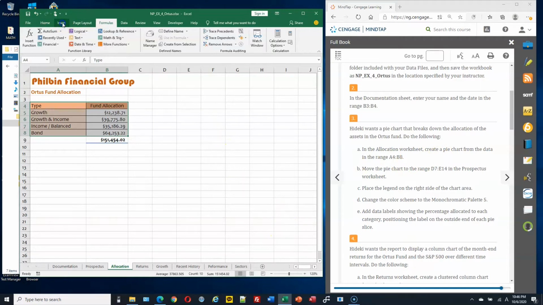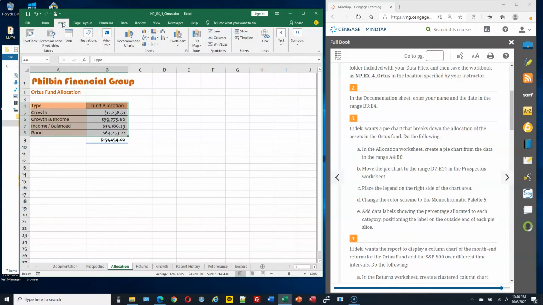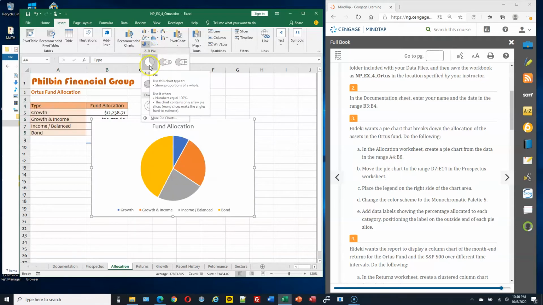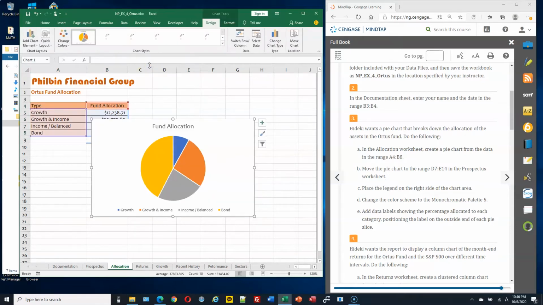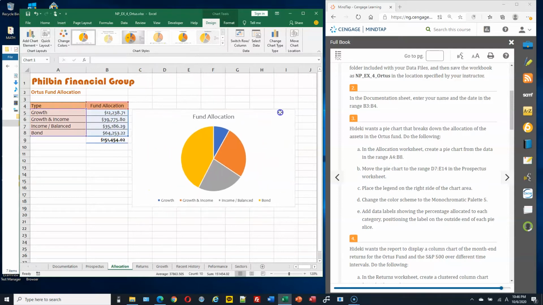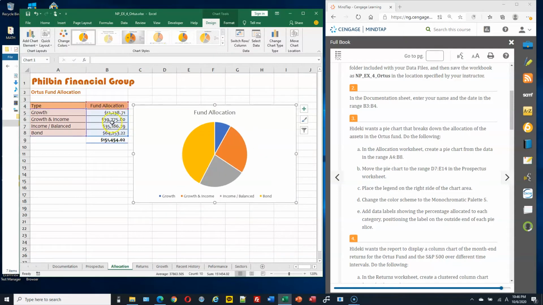Okay, so in the insert tab, there are a bunch of charts. So pie chart, this is pie chart. So click the pie chart arrow and then select the first one. Okay, so this one created a pie chart. So there are 4 values, and then there are 4 information here, categories.